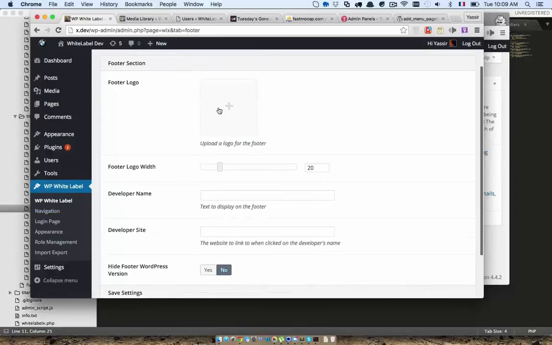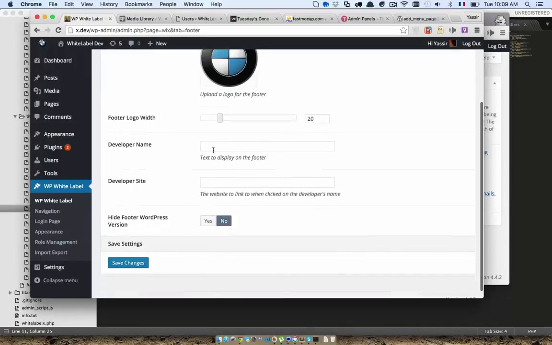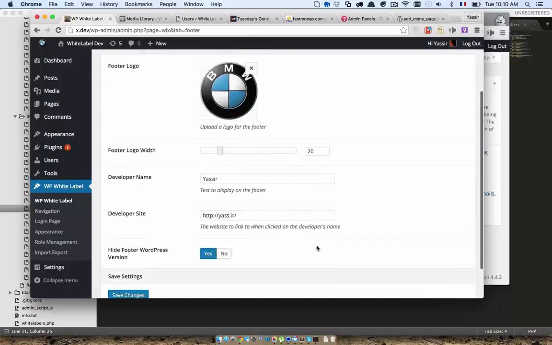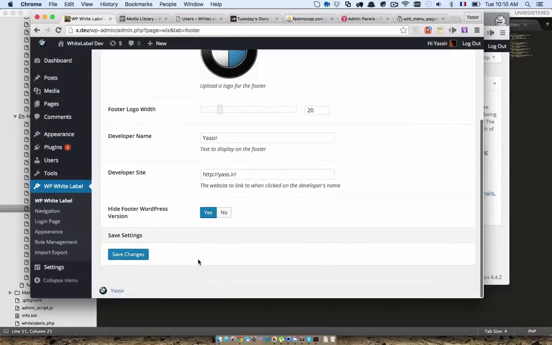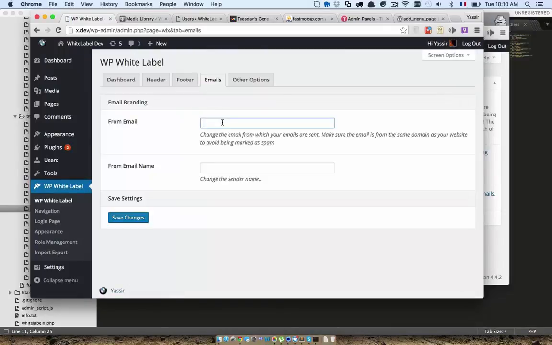Then we proceed with adding the footer. In the footer, you can add a different logo or we can use the same one here. We can have the developer name. If, for example, you develop the site for a client, you can add your name and your website there for attribution. Alright, so once we've done that, we just click on yes for hide footer WordPress version, click on save changes, and this will actually hide the WordPress version of the site, which is perfect if you're installing the site for your clients.